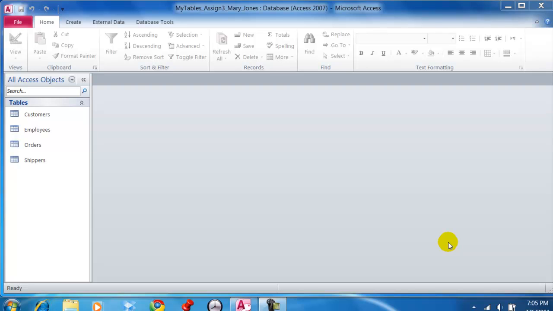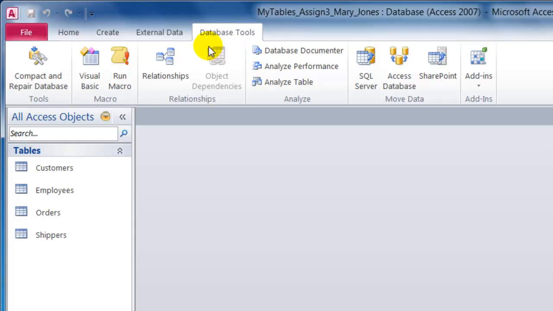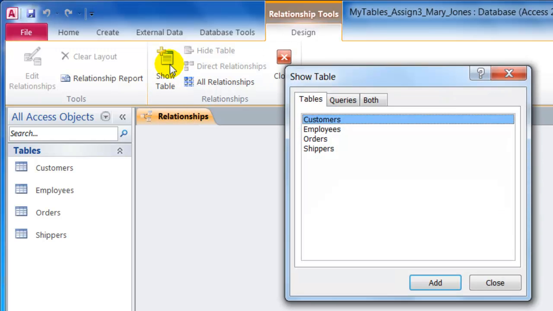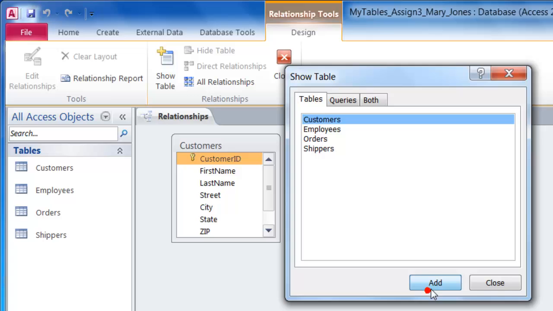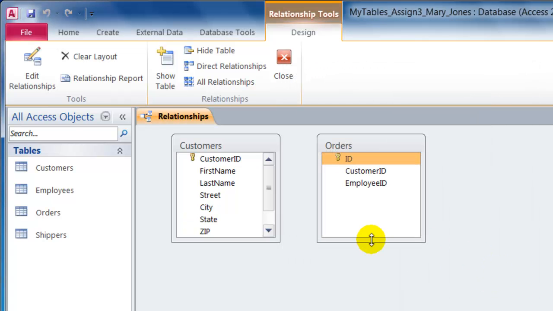Step 6 asks you to click on the Database Tools tab, and in the Relationships group, click the Relationships button. So on the Database Tools tab, you'll click Relationships. The Show Table dialog box should open. Don't be surprised if it doesn't open. You'll just click Show Table. Step 7 asks you, with Customers selected, to click Add, and then to double-click on Orders and click Close. So now you'll see we have the two tables listed.